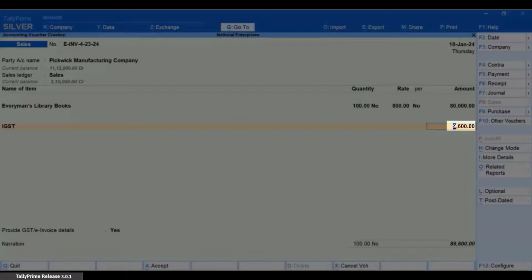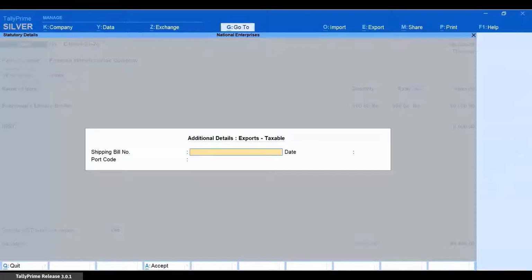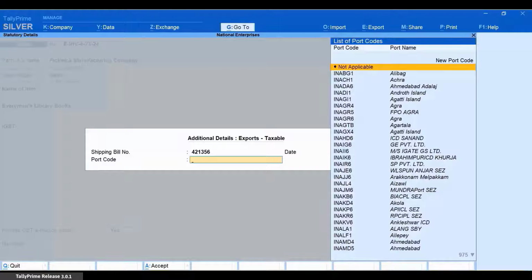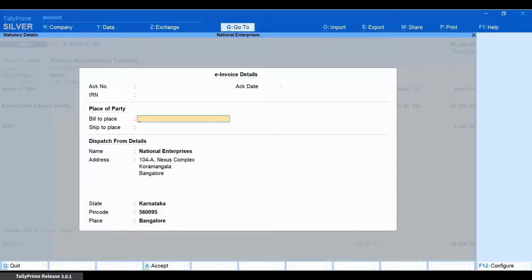IGST gets calculated. Now, set Provide GST or e-invoice details as Yes. The Additional Details, Exports, Taxable screen appears. Enter the shipping bill number, date, and port code. Press Ctrl+A to save the screen.